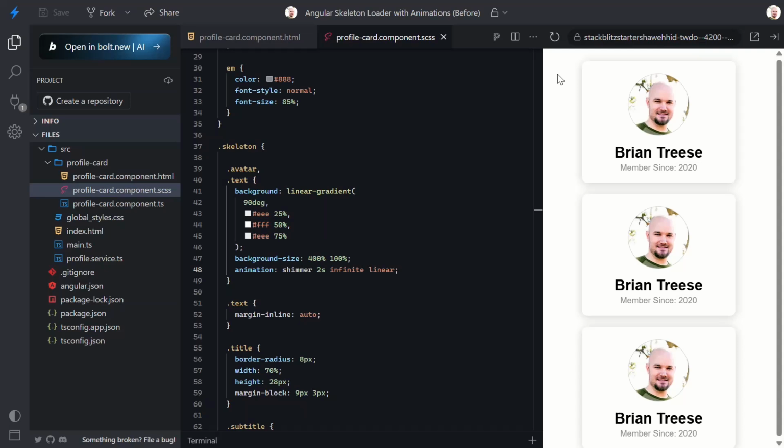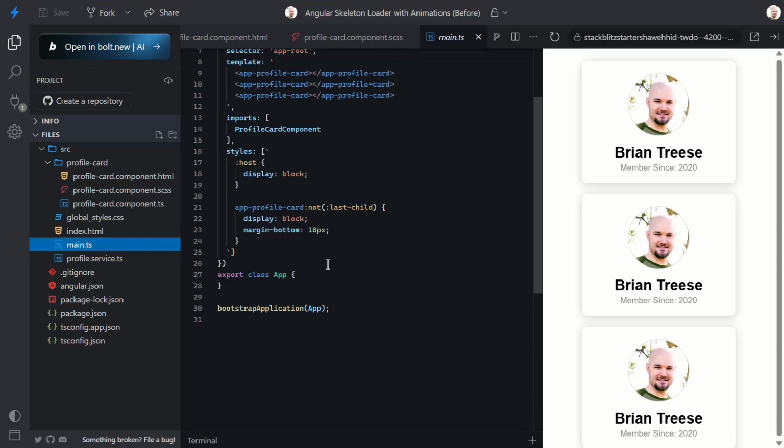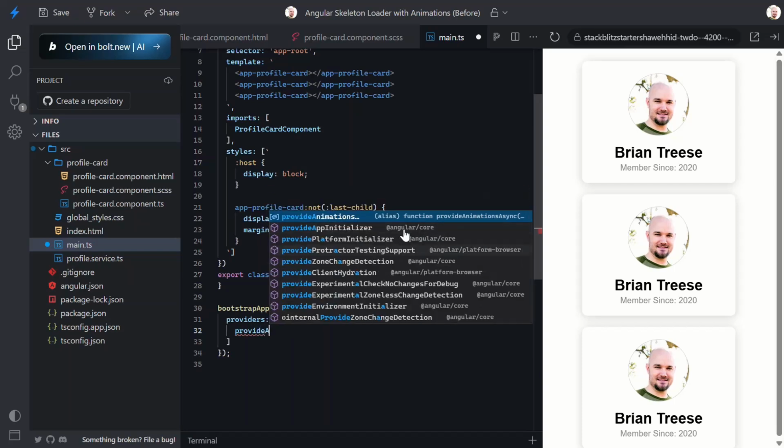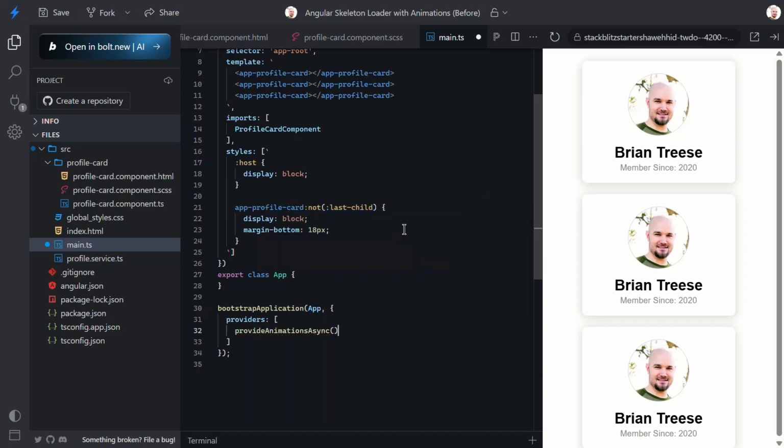Since we have an item that's leaving the DOM and an item that's entering, we'll need to use Angular animations to handle this. In order to do this, we first need to enable animations in this application. Let's open up the main TypeScript file. Here, we need to provide the animations module to the bootstrap application function. So let's add the providers array. Then we need to add the provideAnimationsAsync method. This enables Angular's animation system, so now we can use it.